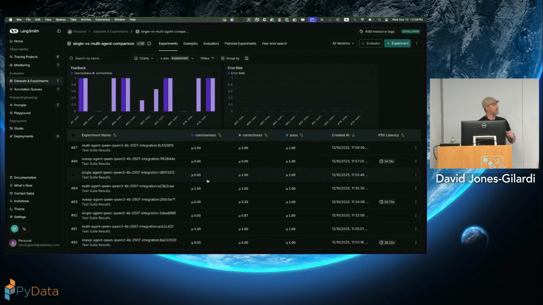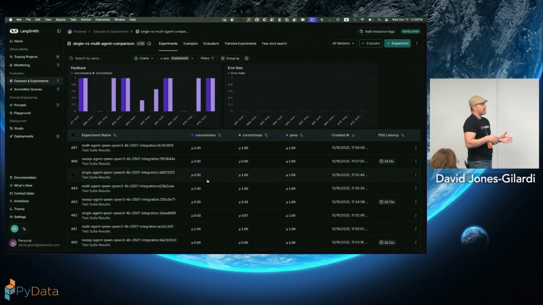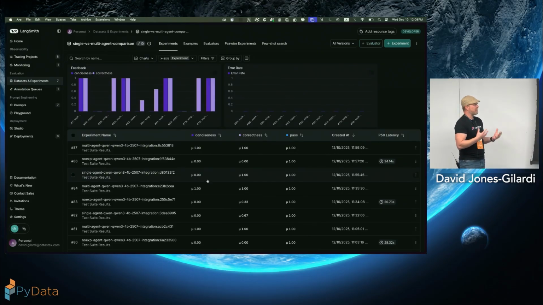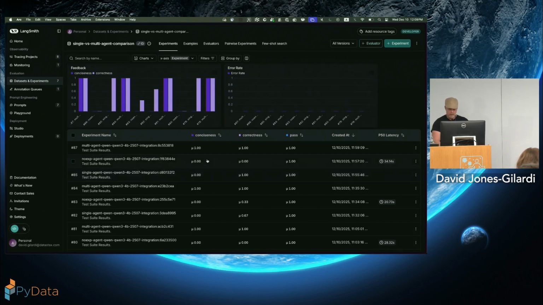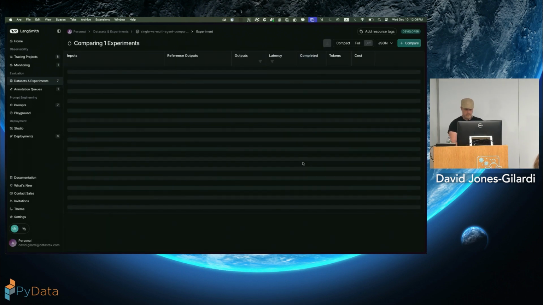If you do everything in the command line, that's great, but it's a little more bare bones. Obviously, if you want the fully featured stuff, you come to the LangSmith UI. But here's what you can do. Check this out. Notice if I click into one of these.